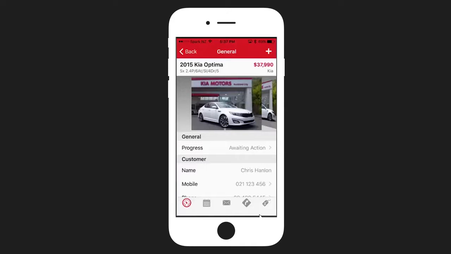In this tutorial, I'm going to show you through a couple of the forms that are available on the iPhone app, and they are the test drive and the appraisal form. So I'm in the lead that I wish to create a test drive and an appraisal form for.